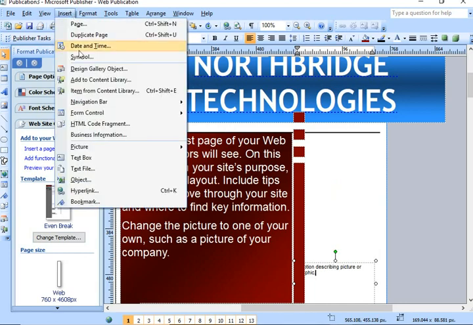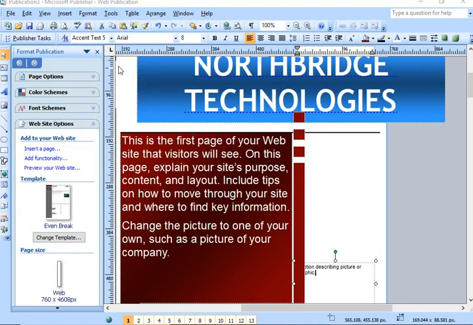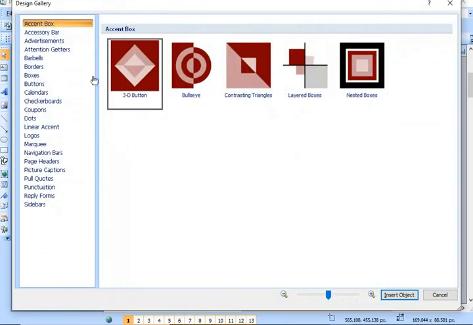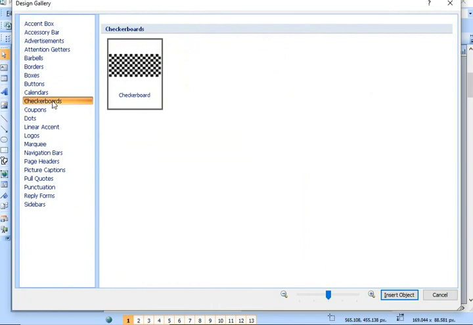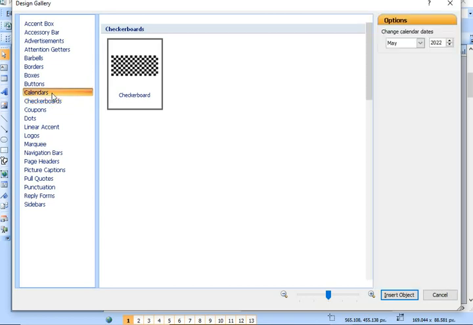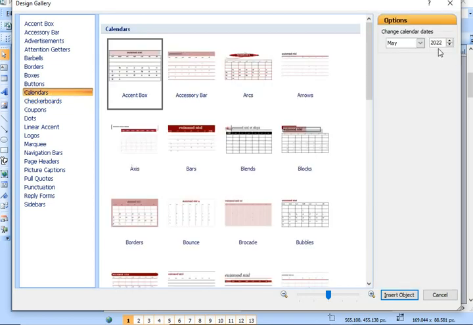Still you can come and say Insert. Due to time, you may really try to do something that is more. You can pick checkbox boards. You can pick those ones. You can also apply, for instance, calendars onto your website, but we shall look at that.